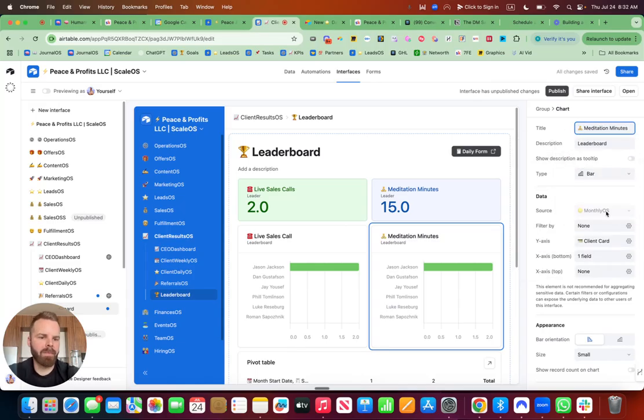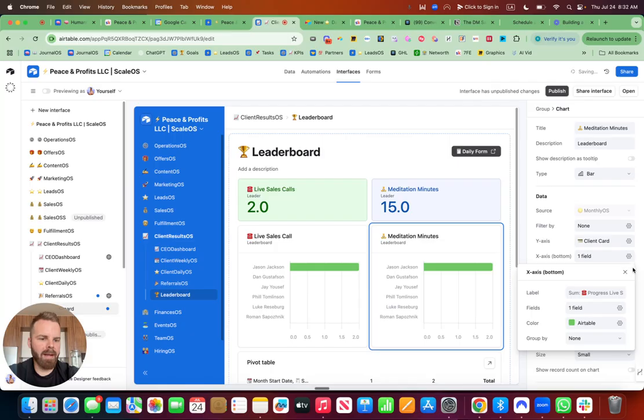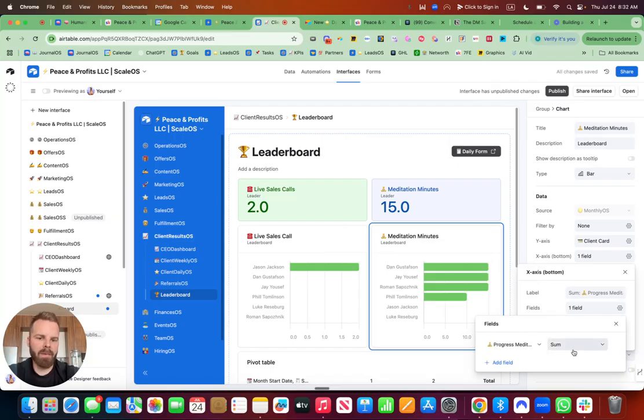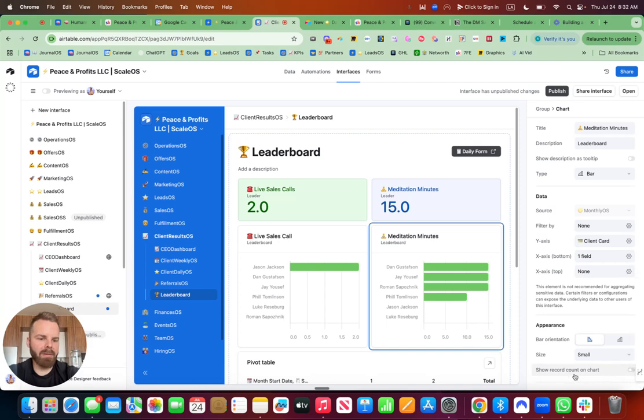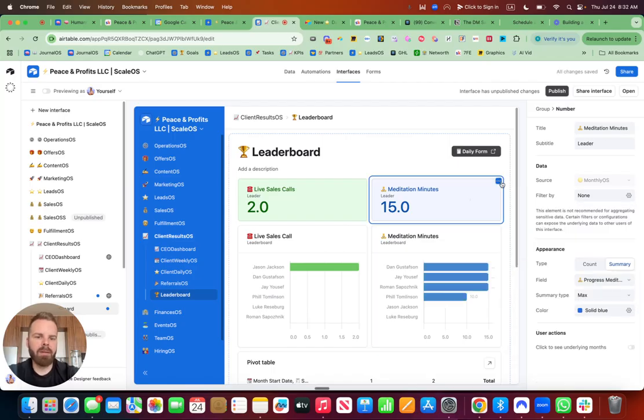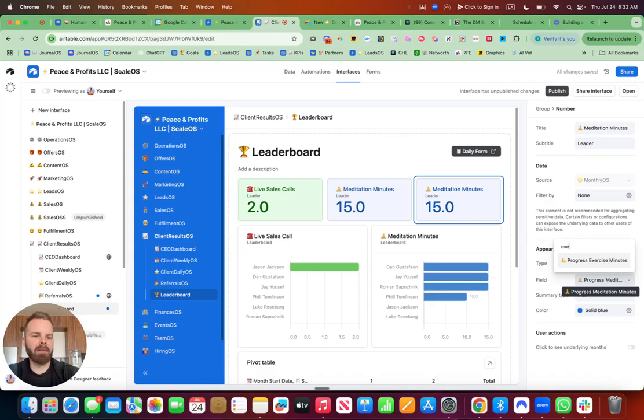Meditation minutes. And I'm going to turn this to the x-axis field is going to be meditation minutes and sum on those. And what I also want to do is add the numbers, show record on chart, so we can actually see those numbers there. So that's great. And then what I want to do from here is change the color. Boom. And let's make it friendly competition, duplicate, and let's do exercise minutes.